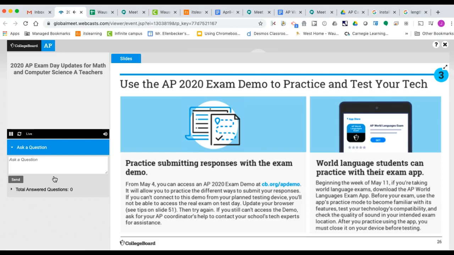Step 3, the AP 2020 exam demo. As noted here, beginning on May 4th, students can access an AP 2020 exam demo. It will allow students to practice the different ways that Trevor laid out to submit their responses. It should be noted that if students can't connect to this demo from their planned testing device, they also won't be able to connect to that on real exam day. So we want to make sure students are practicing, updating their browser as needed, or contacting the school's tech support if they can't get through to it.